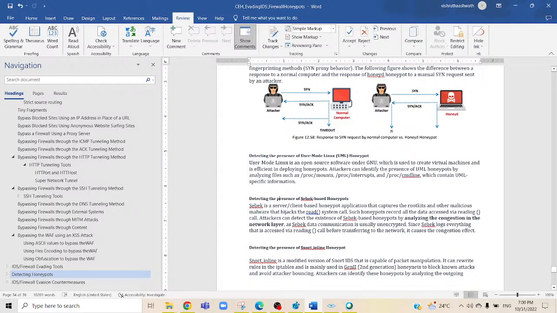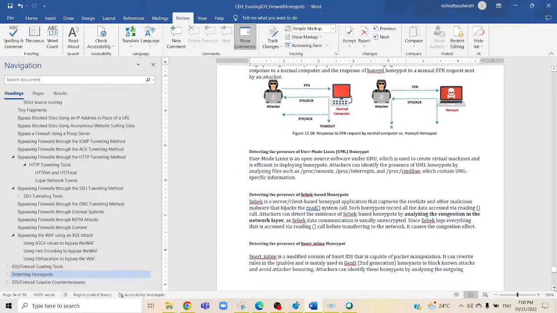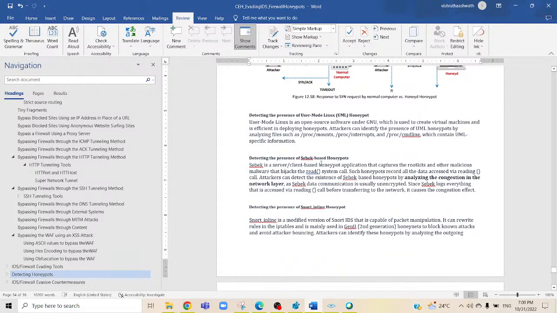Detecting the presence of Sebek-based honeypots. Sebek is a server-client based honeypot application that captures rootkits and other malicious malware that hijacks the read system call. Such honeypots record all the data accessed via the read call. Attackers can detect the existence of Sebek-based honeypots by analyzing the congestion in the network layer, as Sebek data communication is usually unencrypted. Since Sebek logs everything that is accessed via the read call before transferring it to the network, it causes a congestion effect.